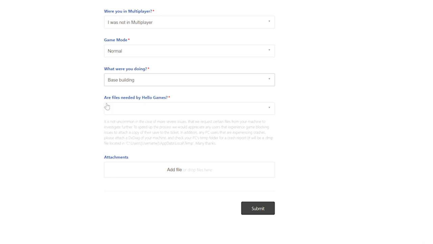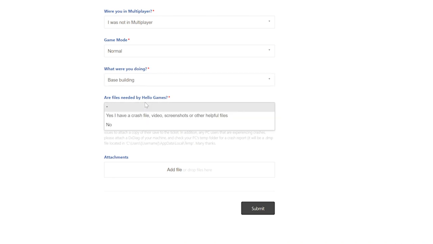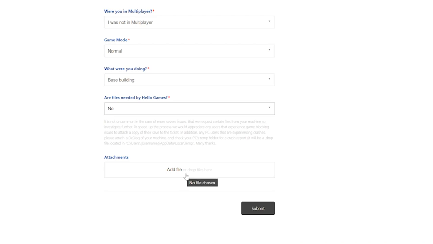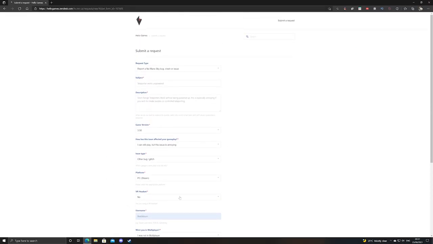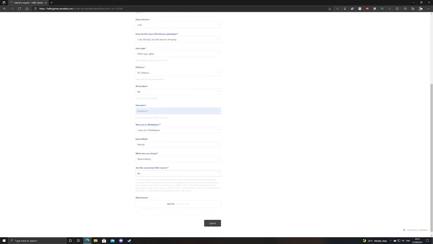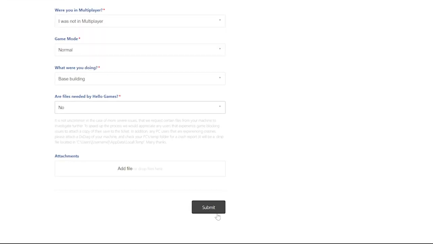Now, if you have a screenshot, a video or a crash file, you should add it. So select yes, I have a crash file, and then add the files by clicking this button. If you have a YouTube video, you can always add a link to the description. Once you are done with everything, simply click submit. And that's all you need to do.